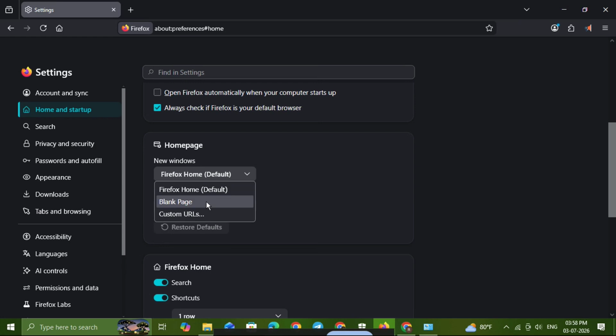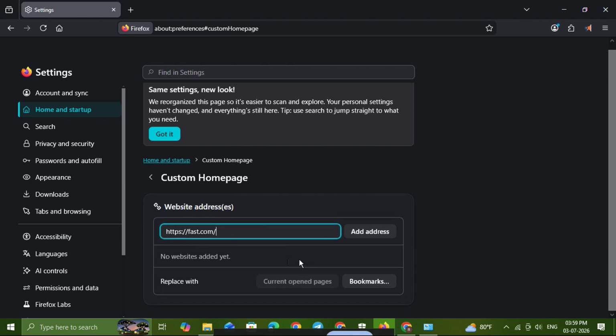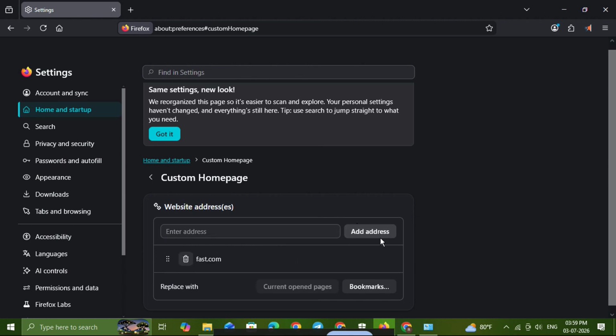If you want to use your own website, select custom URLs. Then click inside the text box and enter or paste the full website address. Make sure the address is correct, including the HTTPS if needed, so Firefox knows exactly where to go. Once you choose your option and enter your homepage, the setting is already applied. After that, simply close the Settings tab.